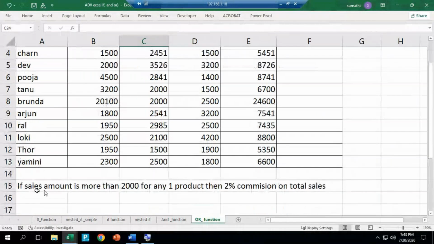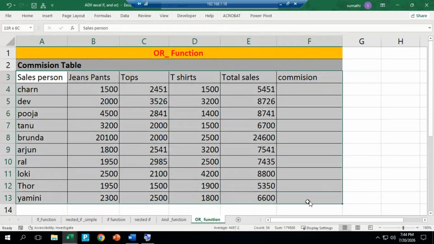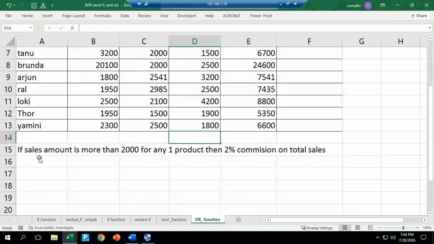Same data I have taken here, whatever I used for the AND function. OR function means what is my condition, my rule. If the sales amount is more than 2000 for any one product, then only we are going to give the 2% commission. In that situation we are going to use the OR function. If any one product reached more than 2000, they are going to get the 2% of commission on total sales.